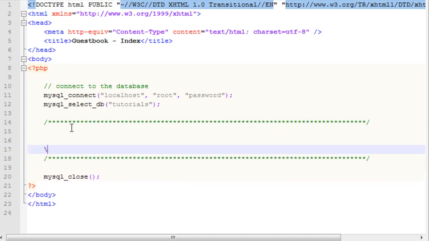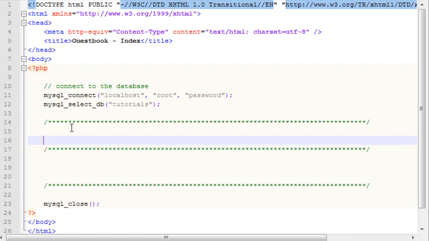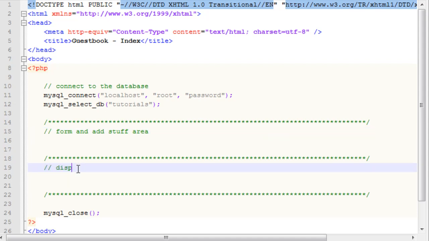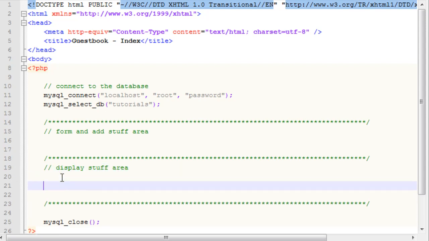All right, so everything is going to happen inside of here. Up here, we are going to have our form and add stuff area. And down here is the display stuff area. So now that we've connected to the database, what we need to do is create a MySQL query.